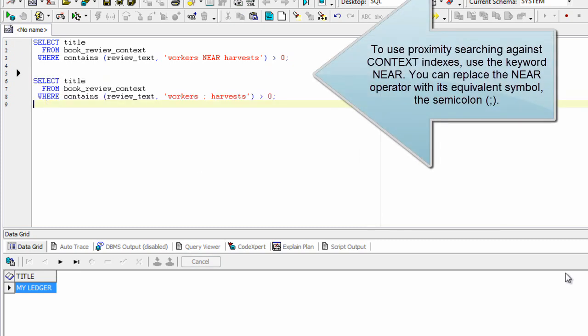To use proximity searching against context indexes, use the keyword near. You can replace the near operator with its equivalent symbol, the semicolon.